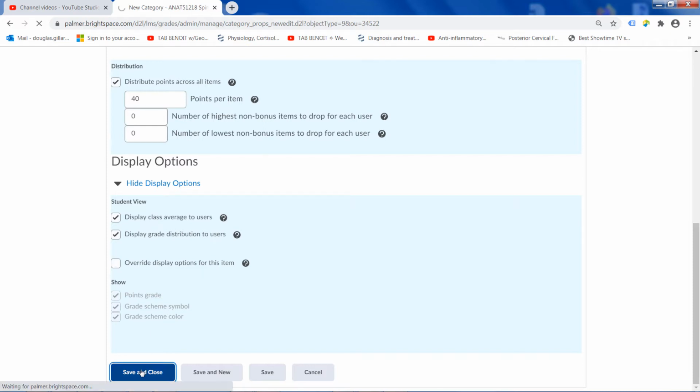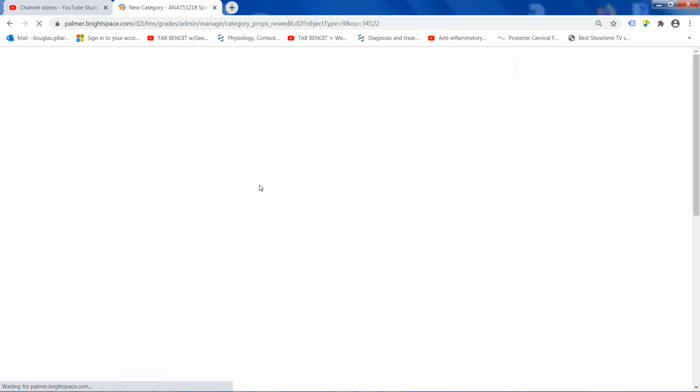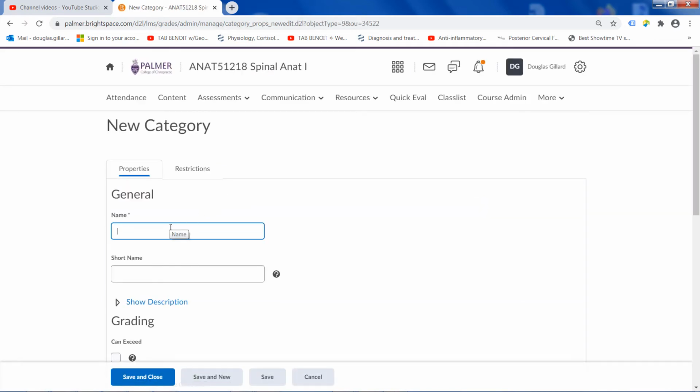All right, we created our first category. Click Save and Close. And great, there it is. There's our first category. So now we could fill that with items, but let's make the other category. How do you make a new category here? You go to New, and then we don't want to make an item yet. Let's make the other category. And now we're going to do the same thing, only these will be called lab exams.